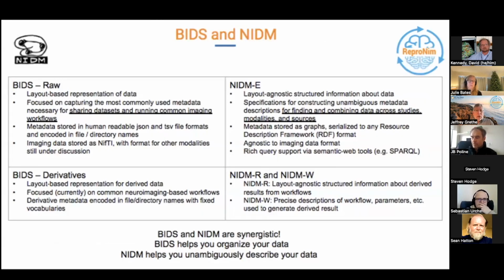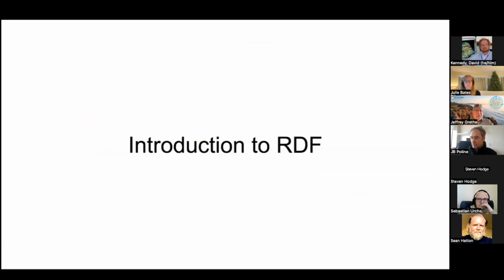And so when one looks at BIDS and NIDM, BIDS and NIDM are actually synergistic specifications, where BIDS helps you organize the data, and NIDM helps you unambiguously describe that data. So taking the metadata that might be in BIDS and making it more interoperable and reusable. This is done through RDF.